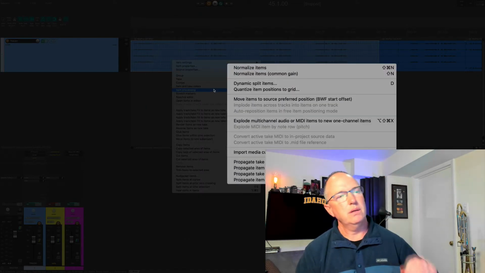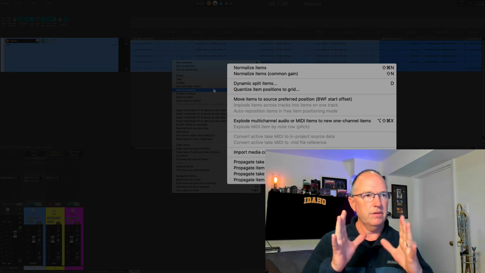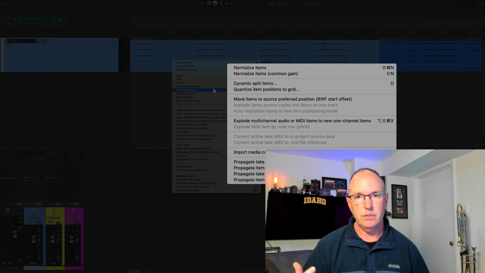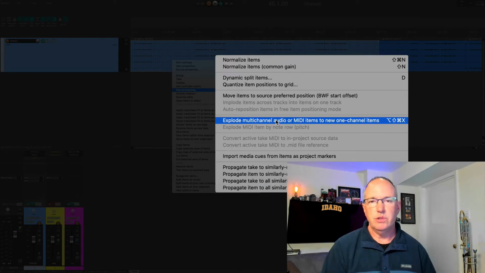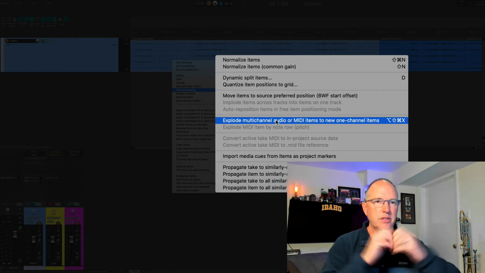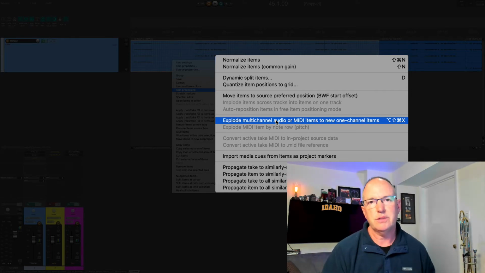In Reaper, each of these pieces of audio is considered an item. We want to explode multi-channel audio or MIDI to new 1-channel items. So we're going to take this track and we're going to explode it into individual tracks all of its own. So let's do that and see what it looks like.